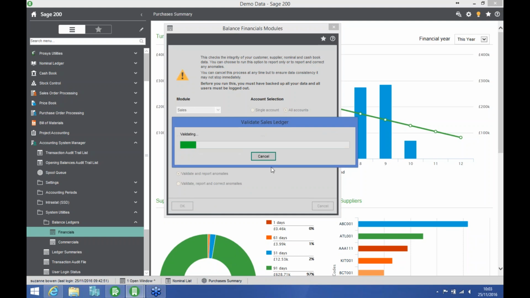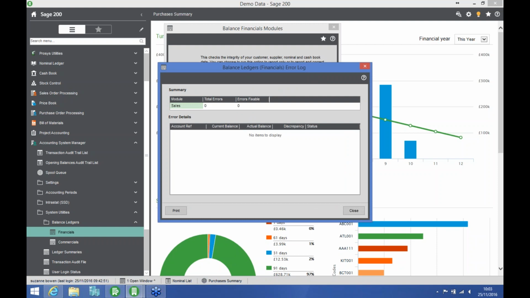Now what this process is going to do is just read all of your sales ledger accounts, and it ensures that the balance on the account agrees to the total of all the transactions on that account. Now this is the ideal scenario. You have total errors of nothing, so hence there's nothing to be fixed.